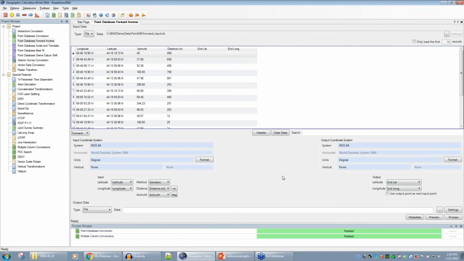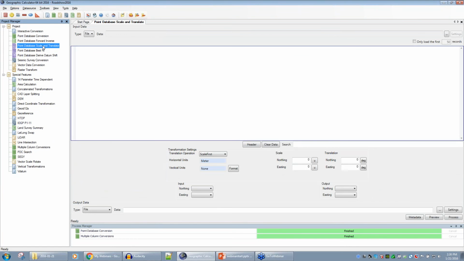So the conversions job has gotten simpler by removing this chunk of logic and interface, moving it to its own job, and this job has also gotten simpler to set up since you don't have to navigate through the other settings that are not intended for this particular place. We've done that same type of separation on all the point database functions. So conversion, forward inverse, the scale and translate job. This is essentially a Cartesian operation for stretching, multiplying, rotating, and skewing numeric data.